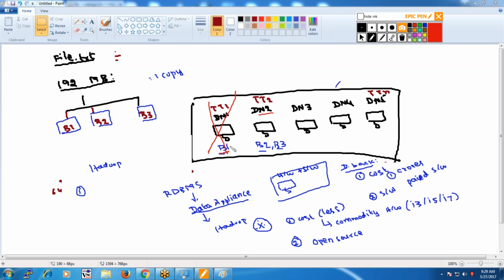So what happens if this data node DN1 fails? This particular block's content will be lost. You will lose your information. Is it permissible? It is not permitted. Losing the information is not permitted. So how can you ensure this high availability? How can you prevent this loss?